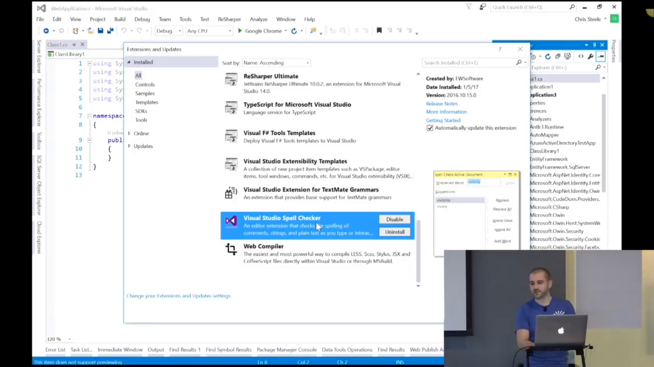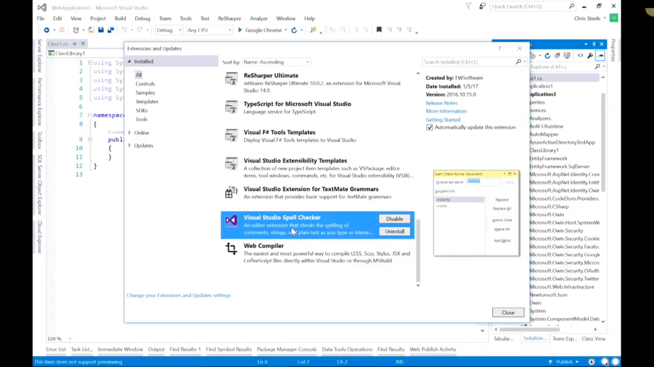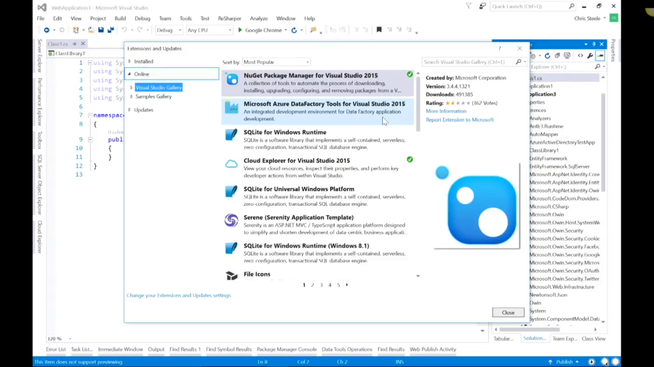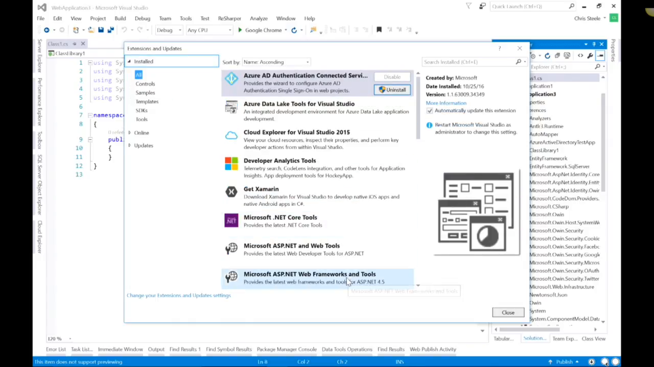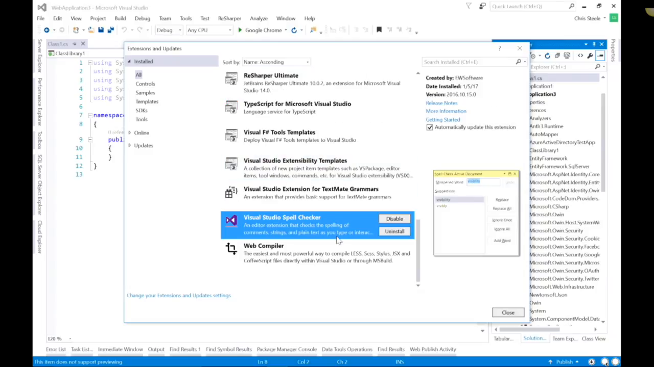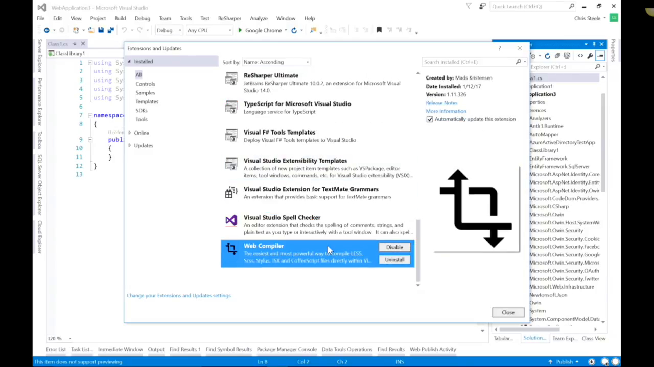I'm a stickler on grammar and things, and I installed this extension called Visual Studio Spell Checker, and it'll literally just give you the red squiggly lines for the stuff you misspell and gives you options. So it's really cool. This will show you the most popular ones out there, and you can browse through them. There's thousands of them, and you might find one that's really helpful. Yeah, that's Web Compiler. That's a good one if you guys are familiar with Sass or Less. From a front-end perspective, it does the compiling for you.